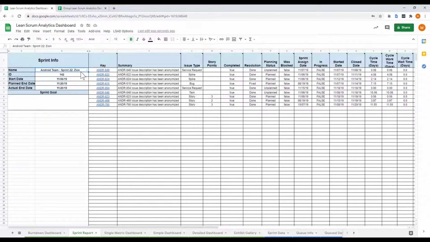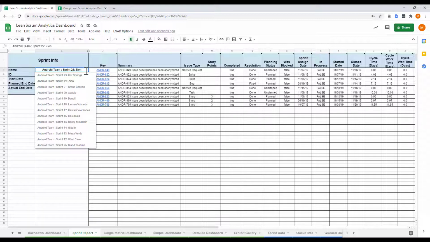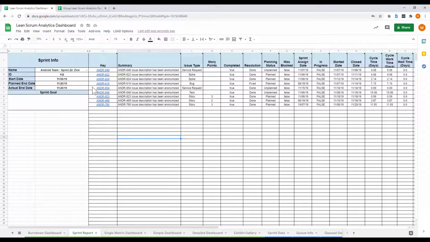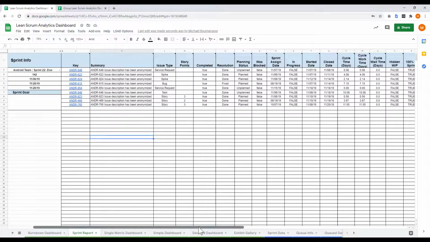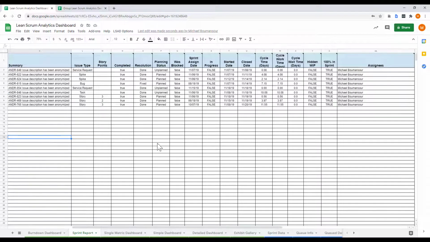The sprint report also is interactive. So I can see both current and historical sprints. And if you look at the first part of the report, it looks pretty typical. You see, Jira has all this in here in terms of the sprint info and the key and the summary and all that, issue type. Where you start to see a difference is as you scroll through the report, you'll see additional data items that you just won't see in Jira.